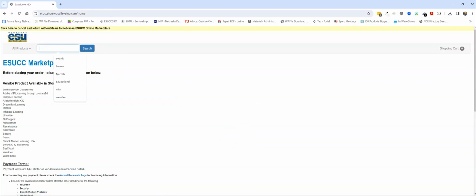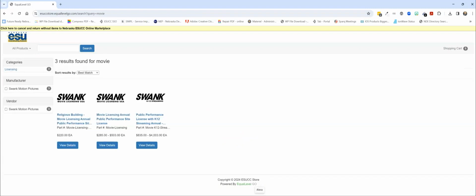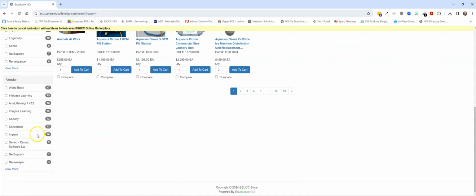Once they get to the store, if they search for movie licensing, it will come up with the 3 different items. Either that, or if they just leave the search criteria blank, hit search, scroll down on the left hand side, and then find Swank in the listing, it'll show 3 items listed.